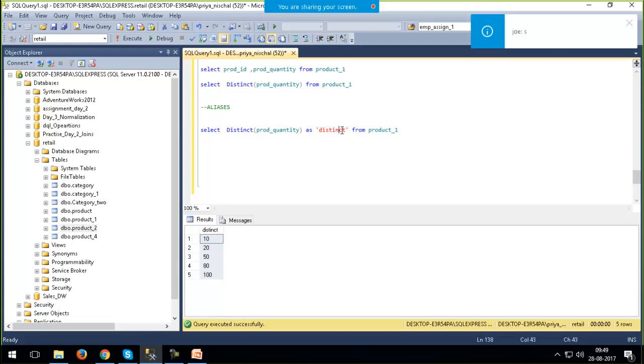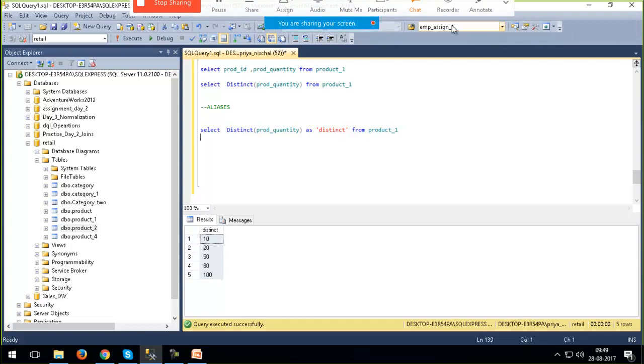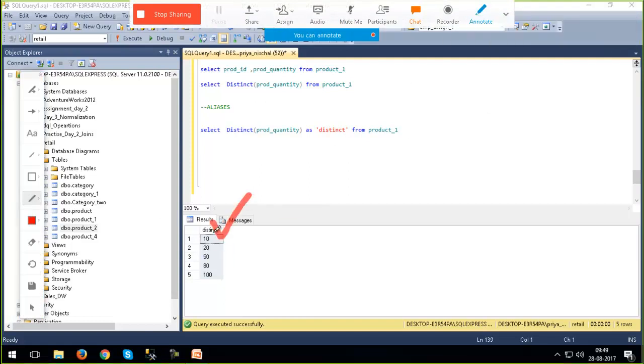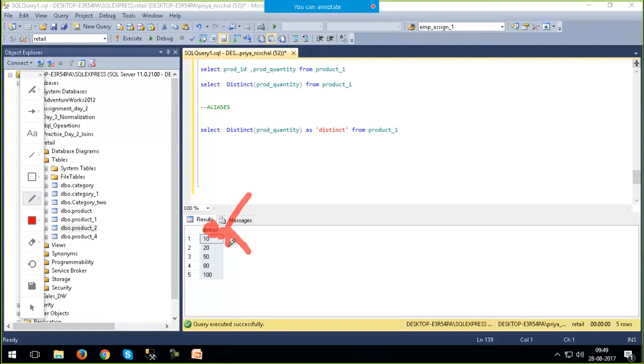Okay, yes. So aliasing is actually not changing the column name within my table, within my parent table product 1. It is just changing the column name within the output. This is within the console, where I am getting the column name as this one.